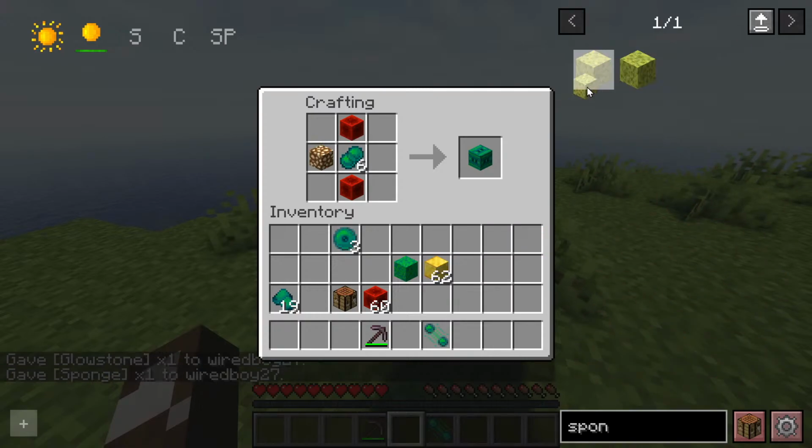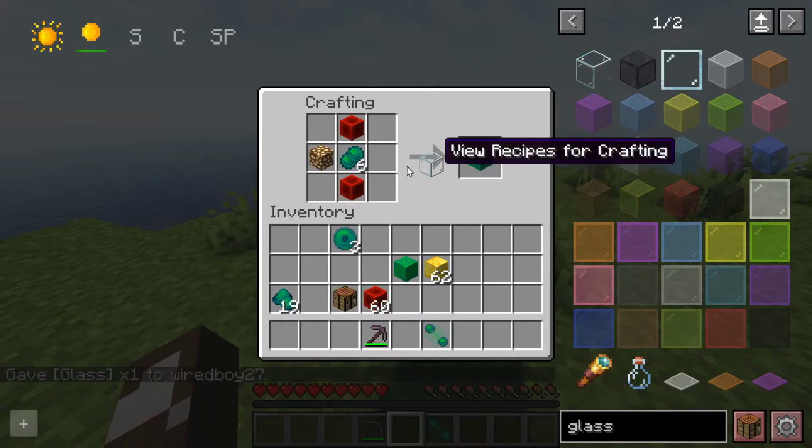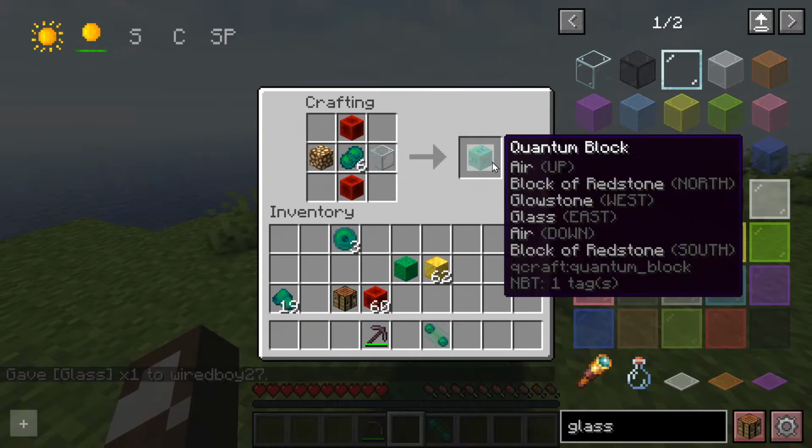Is that going to work? No. No, it's not. You have to be quite careful. I don't think there's that many blocks you can put down. A lot of them more. It does work, funnily enough. Glowstone and glass, that should be alright. Looks like everything works. Put that one down here.